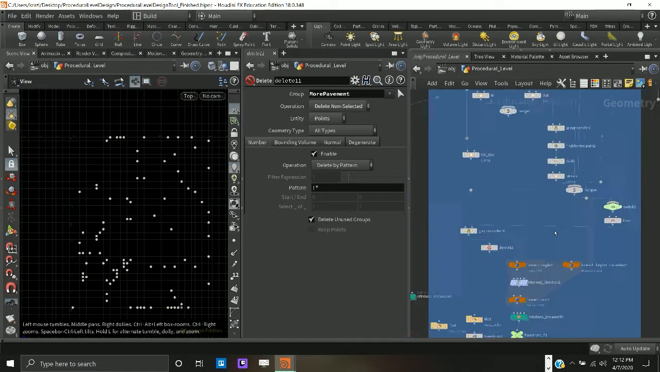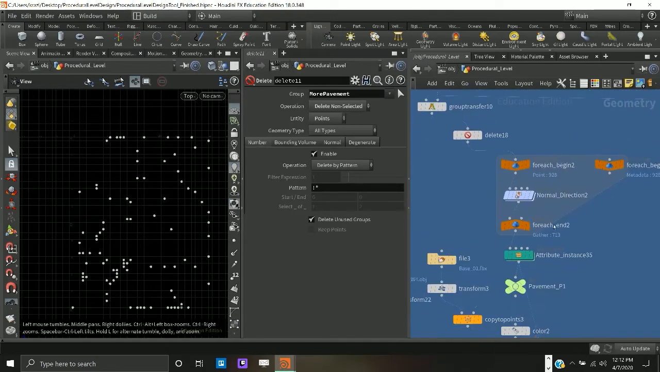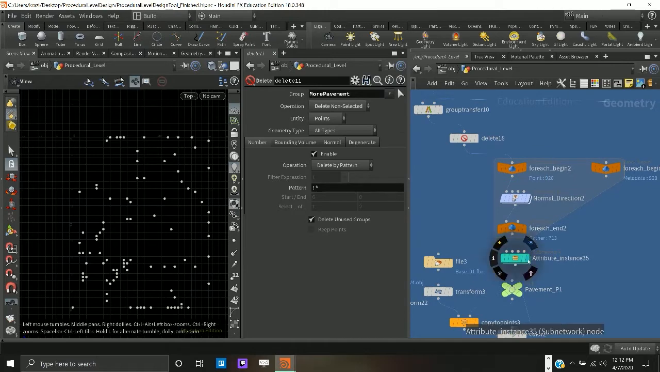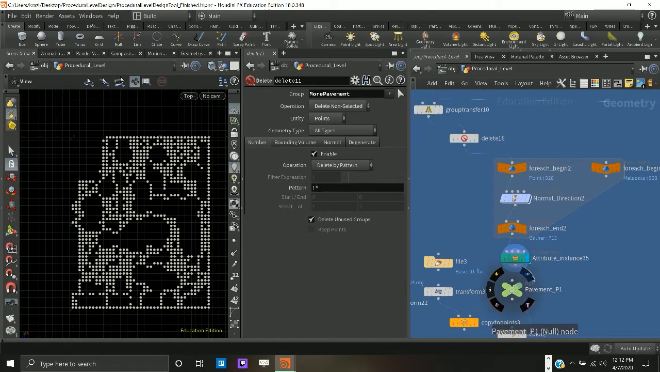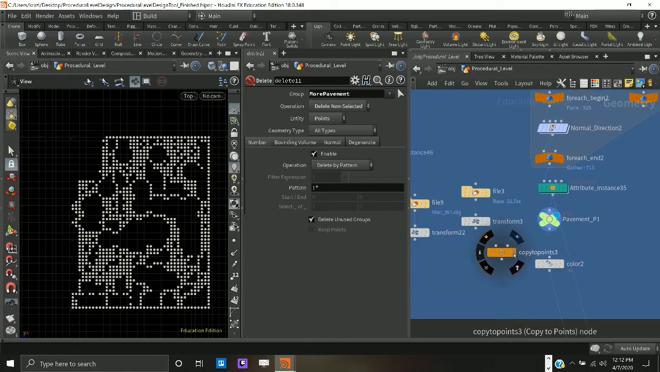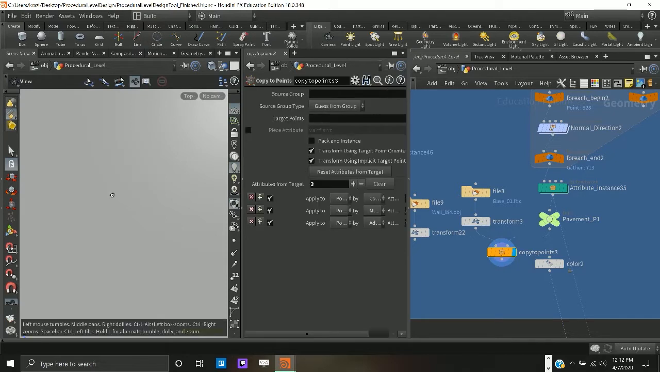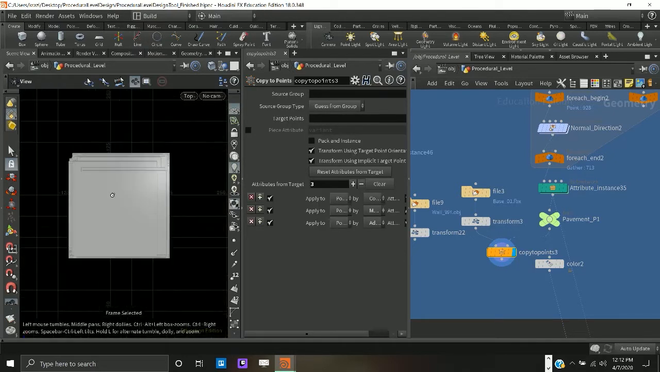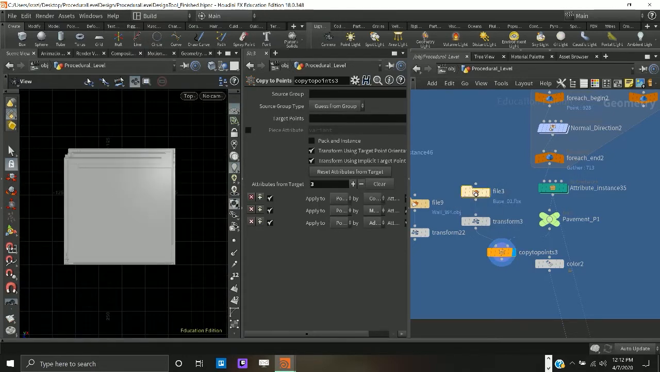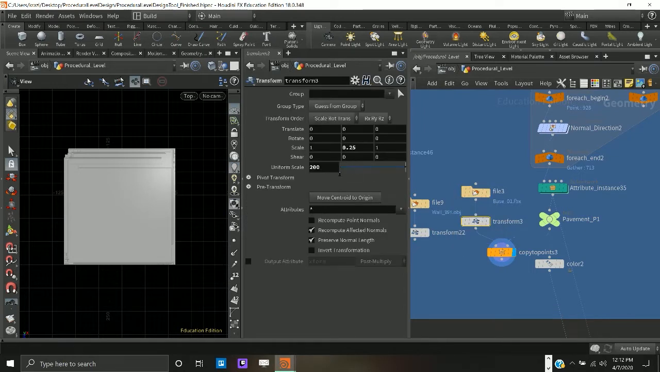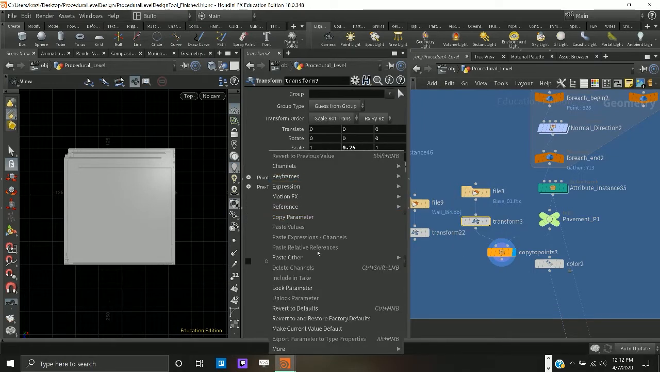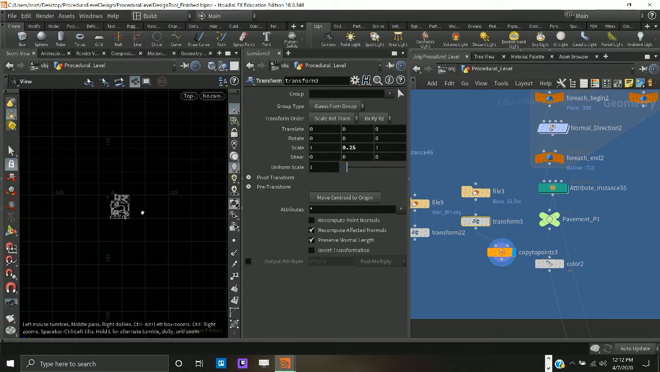Come down here. So this is all the pavement. And kind of show you the finished object. See if it'll give it a minute. Okay. Let me set that back to the default so it doesn't look so weird.